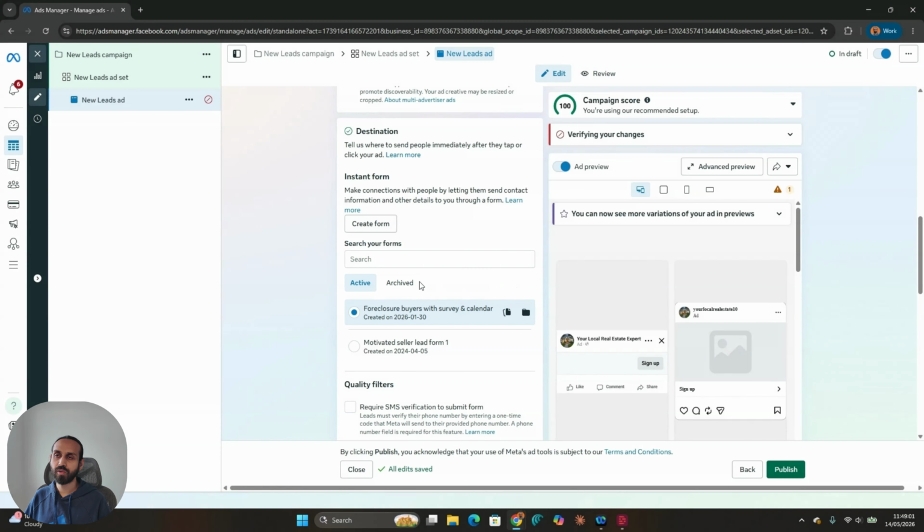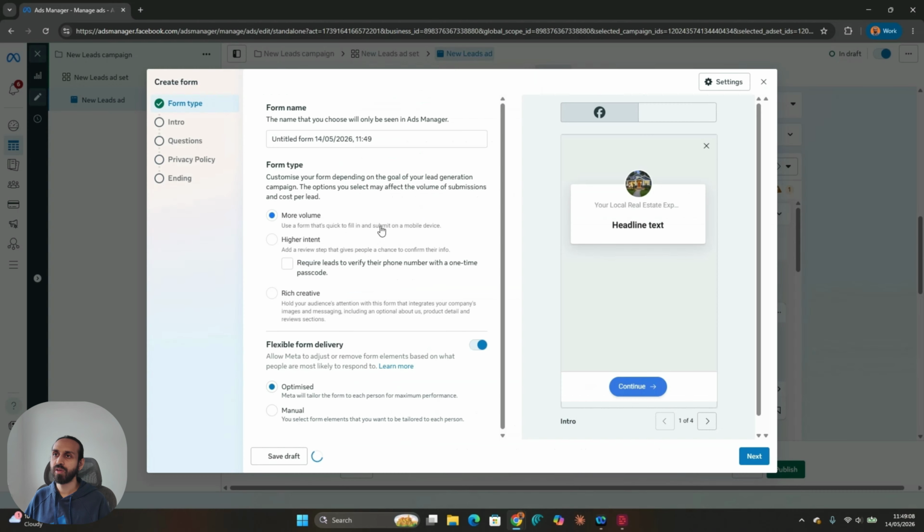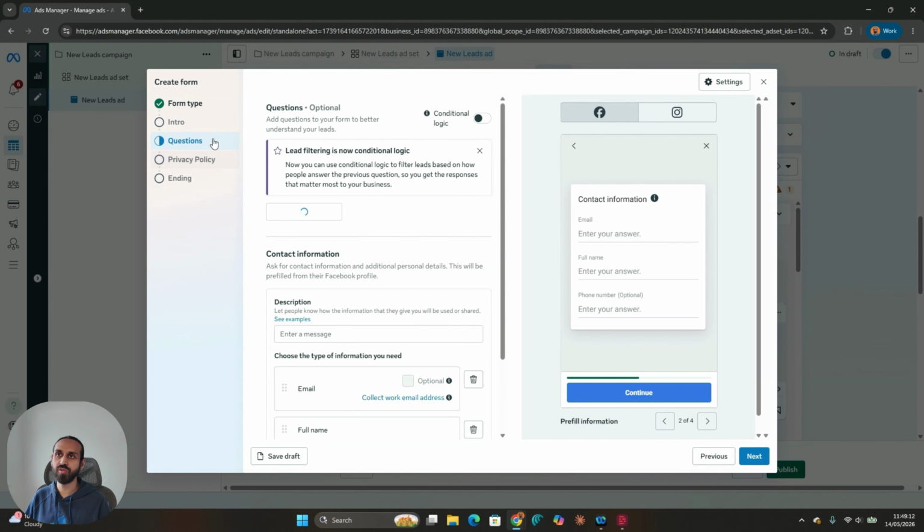Okay, so here we have the lead form part of the Facebook Ads Manager where you would create a form. Here, I'll just skip to the questions bit to show you the conditional logic part, which is the thing that has allowed us to almost double lead quality, but only increase cost per lead by 40%, meaning that we will have a lower cost per client acquisition.